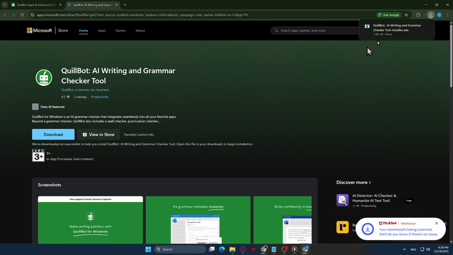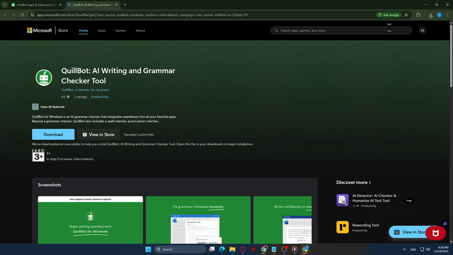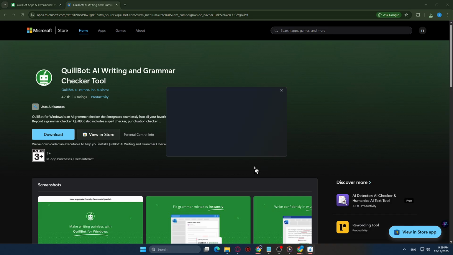Click Install to begin. The download will start immediately, and you'll see a progress indicator. Depending on your connection speed, this might take a minute or two, so feel free to let it run. In many cases, the Microsoft Store will handle everything automatically and install the app as soon as the download finishes.